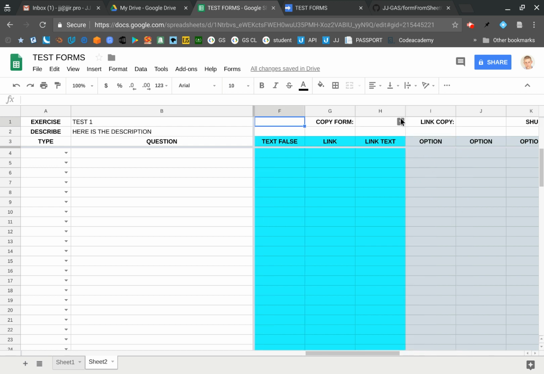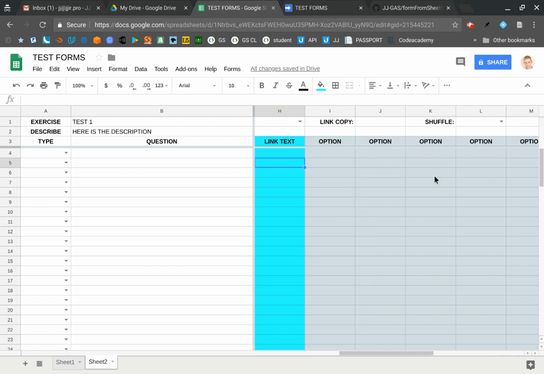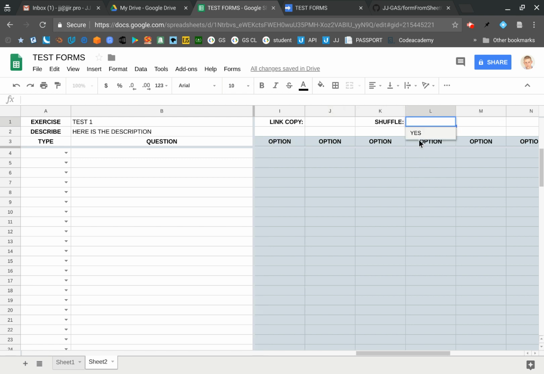So here, copy form is something that you can use instead of creating a new form. We're going to do it the simple way right now. But you can either A, create a new form from zero, or B, you can actually use a form that you've done and use it as a template. So I've also integrated that into here. And here the link copy and the shuffle. The shuffle is if you want the questions shuffled.